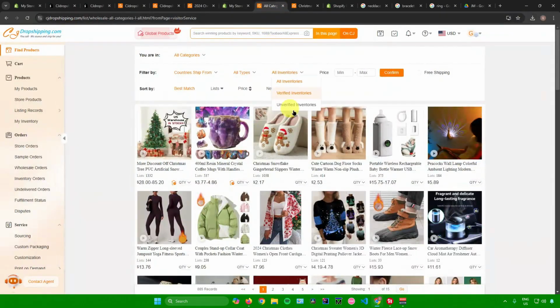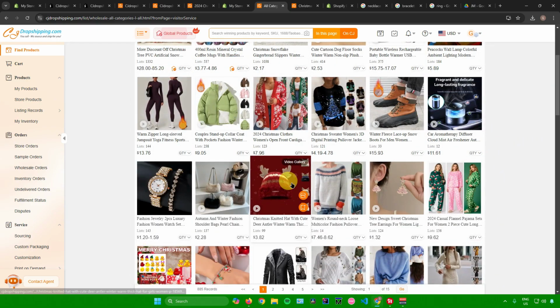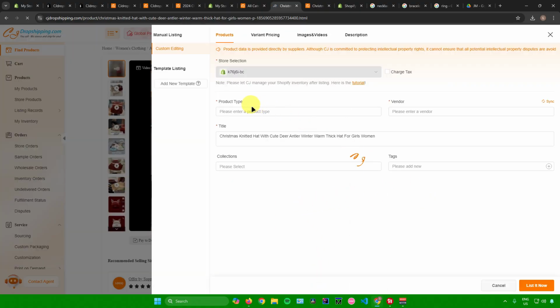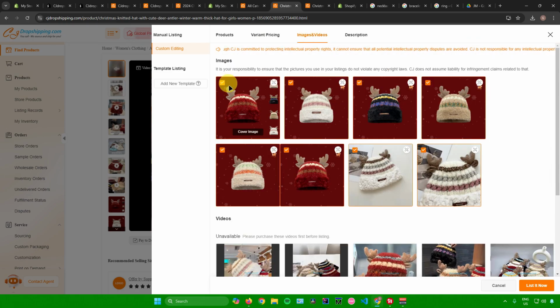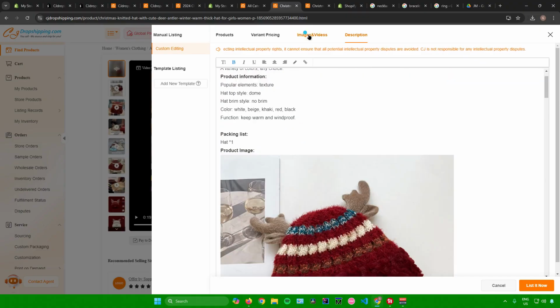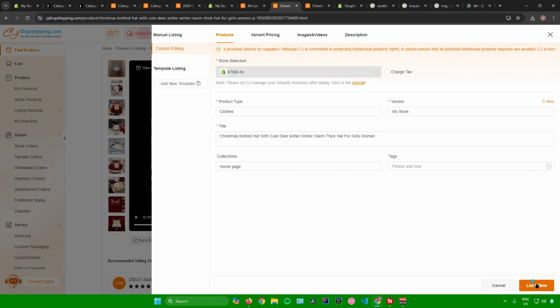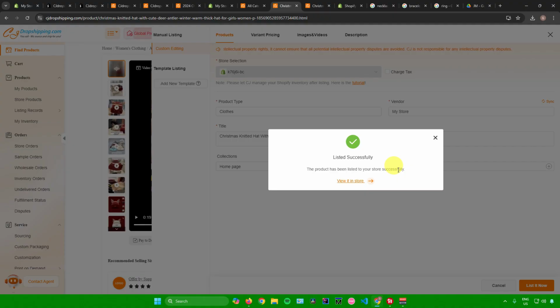So I'll be adding 2 more products right here. As an example, I'll be adding this hat right here, this Christmas antler hat. So again, just click on list right here to list your product to your store, and again, just redo the details that you did for the previous one. So again, edit out the product section, the variant pricing. You can also edit out the images and videos or add your own. You can also edit out the description again if you want to. So feel free to customize these settings. And then once you're done, just simply click on list it now. And after that, just wait for the listing progress to finish. And then there you go, listed successfully.